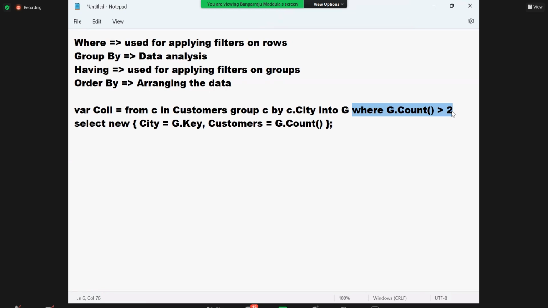In LINQ, without giving you 2 clauses, what has it given you? Only 1 clause. And it said, if you write this where before a group by, I will work like a where clause. If you write the where after group by, I will work like a having clause. Am I clear? So LINQ also provides you all clauses. But the only difference is for where and having, there is only where. Before group by is where, after group by is having.